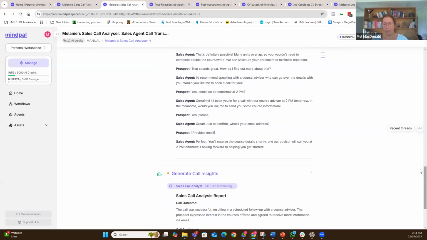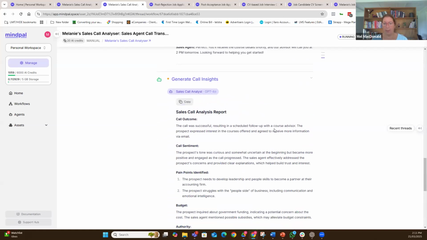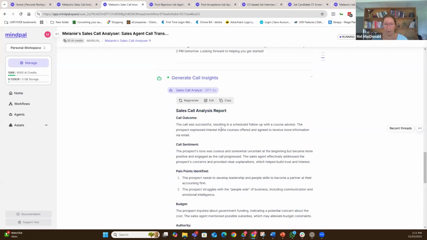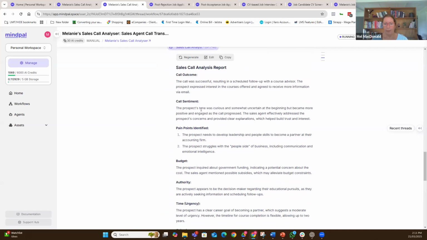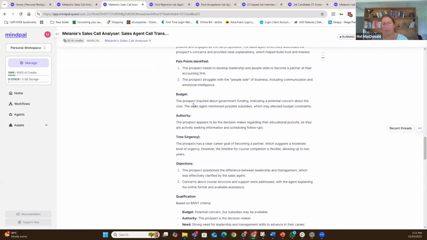Now the next little agent has turned up, and she is having a think about what happened on the sales call. She said, yep, it was a successful call. There's a follow-up now happening with a course advisor. The prospect was curious and uncertain, but got better. The sales agent did this well. These were the pain points that we identified. These are the questions about budget, authority, time.